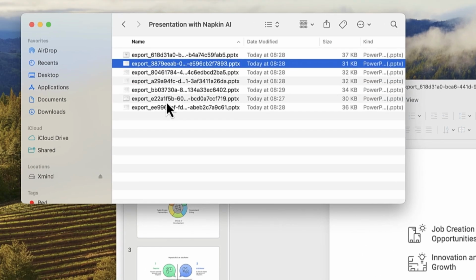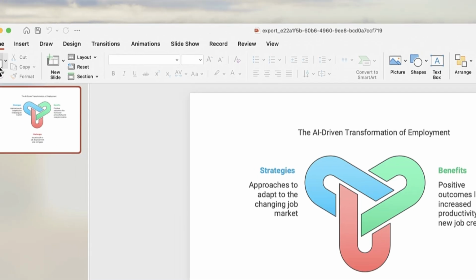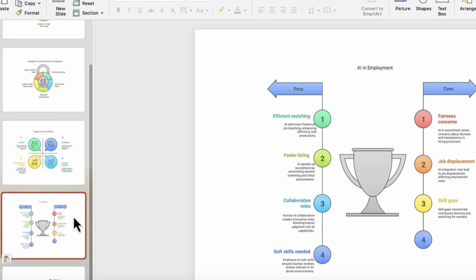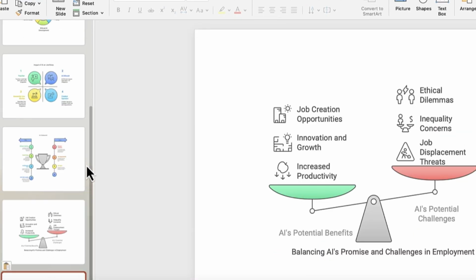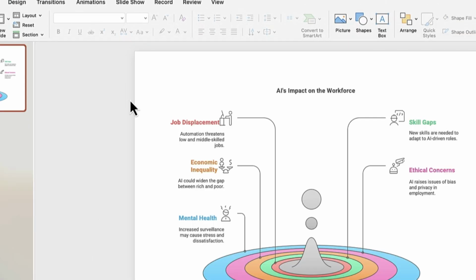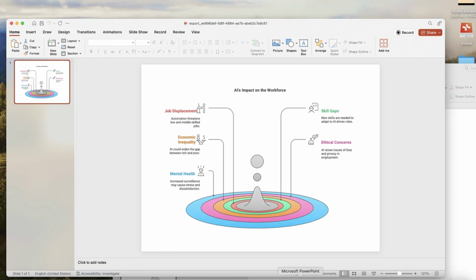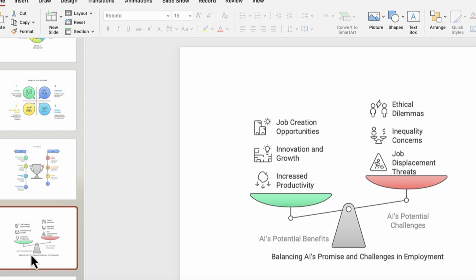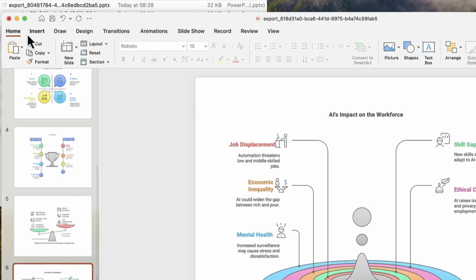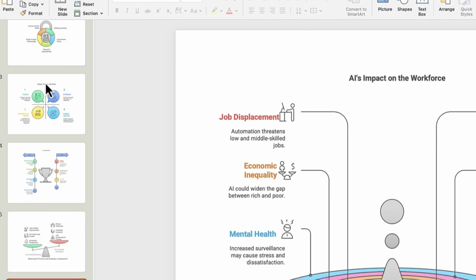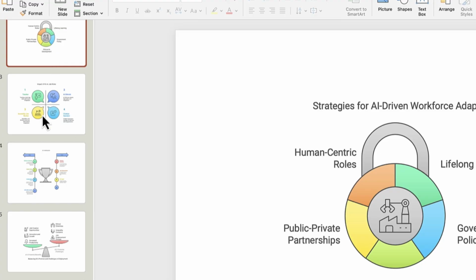So you do the same for all of them. Copy the slide, close, we are back here, and paste. All right, then the last one, we just copy and then close, we're back here, and you can just paste it. So now you have a presentation which you can save, and you can even change the background.